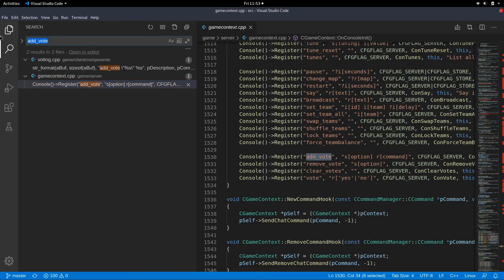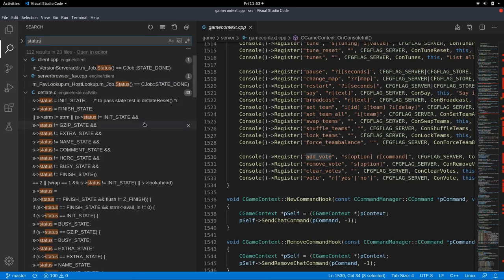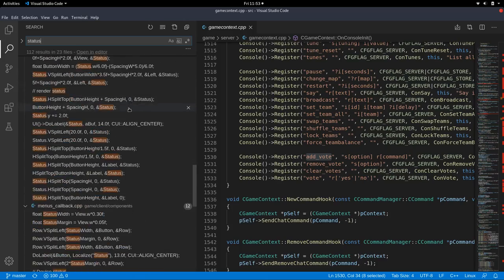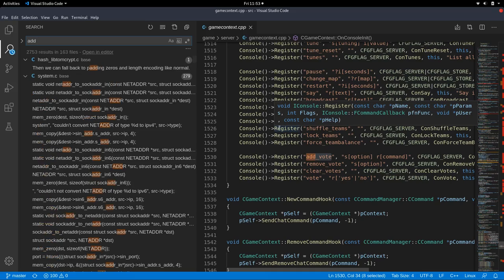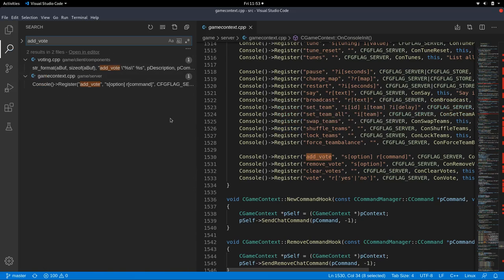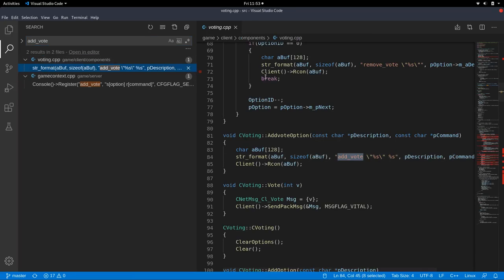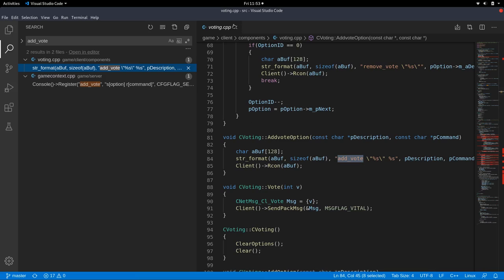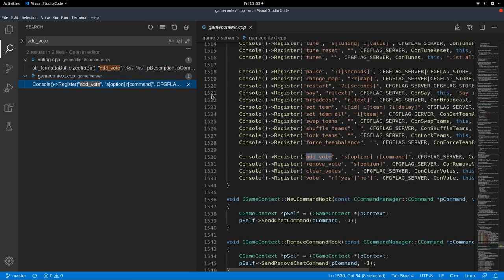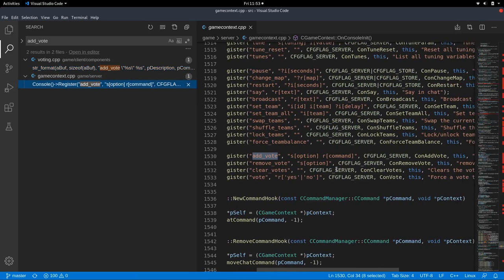If we had done the same for, let's say, status, there are many places in the source code where you have the string status. So try to find the most unique string for whatever topic you are currently on. So add vote. Okay, so we can see the first occurrence is in game client components. So this is the client sending the vote. We are not interested in that. We are interested in the server side because we want to implement the actual command.